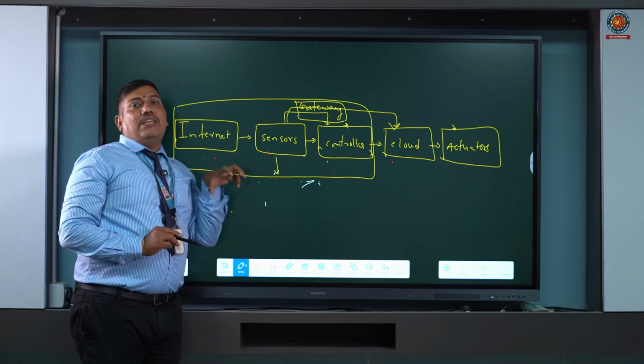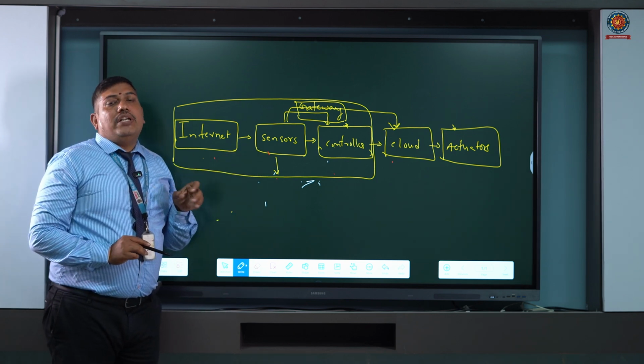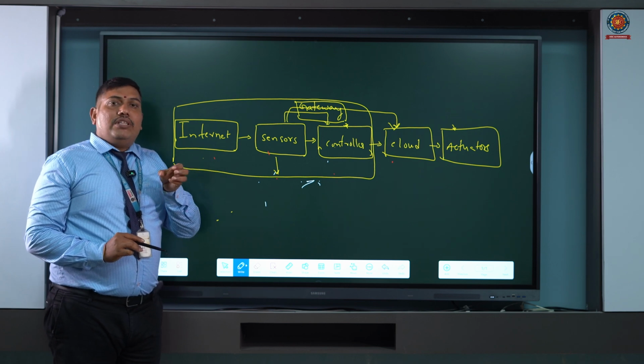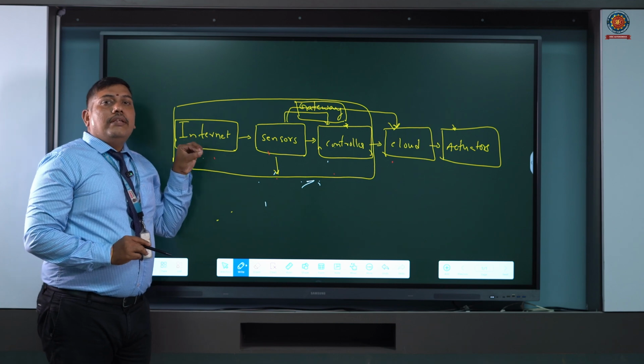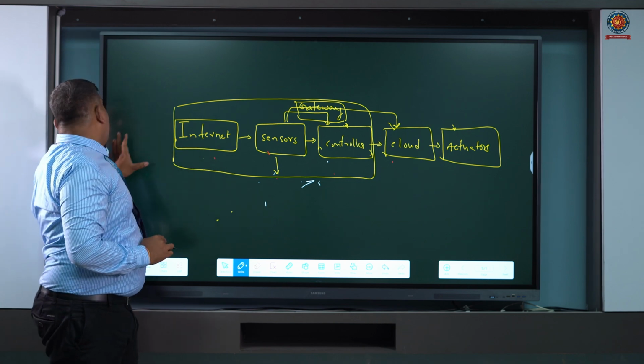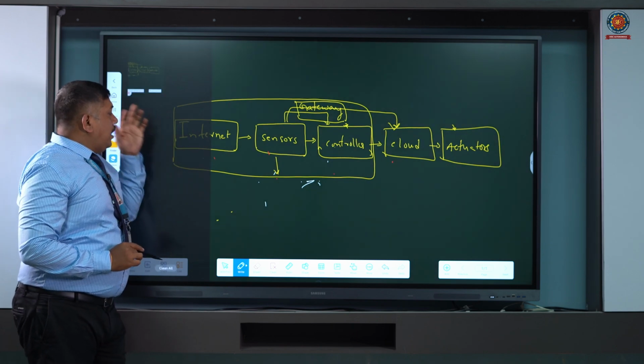This is the basic information about IoT. What are the things we connect to the Internet? That is called the Internet of Things. Here we can observe.